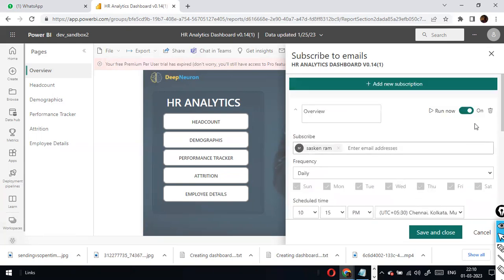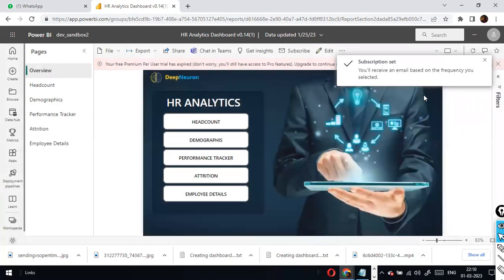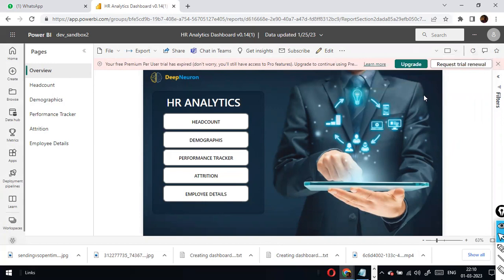And now what you do is you just enable the run now. Okay. On. That means the subscription, you enabled it. And then once you save it, what will happen is, every day, 10:15 PM or so, whatever the time that you specified there, this report will get triggered automatically. It will send an email. This report will be sent to the respective people's email ID. Whatever the email ID that you used there, for them, this report will be sent automatically. Okay, so this is the one.